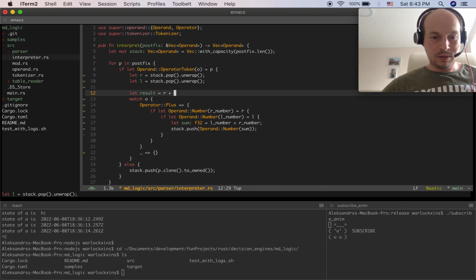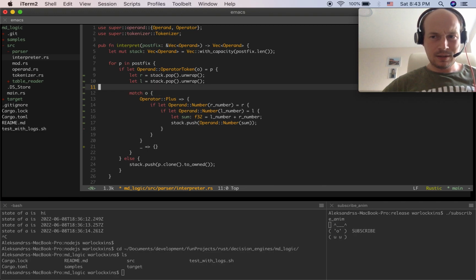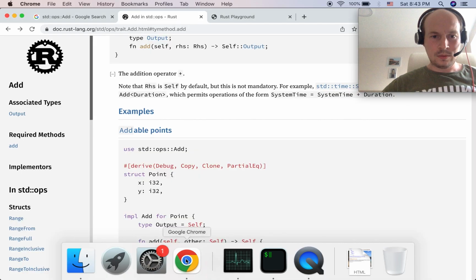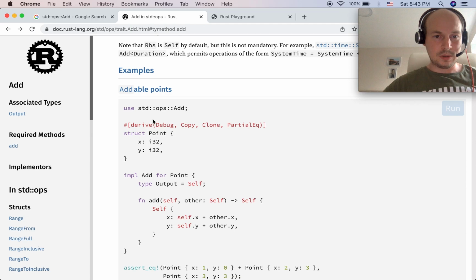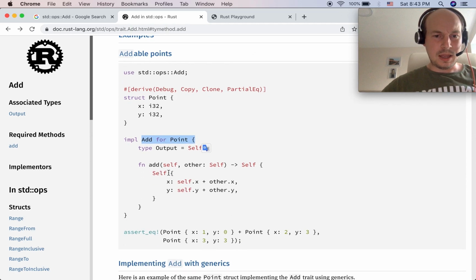So I quickly investigated how Rust is allowing us to implement an add trait to do exactly that. So they have a point of some sort, they implement add to it. So technically, right now I want to kind of go through with you how this thing should work.